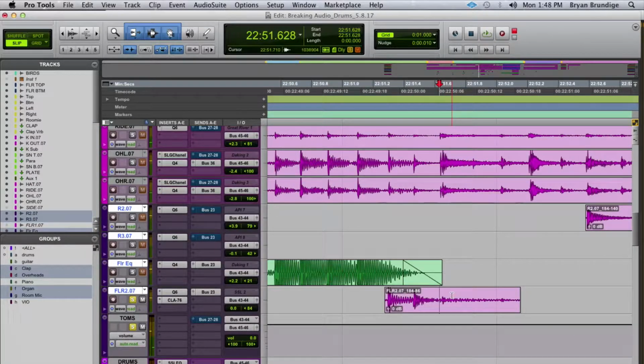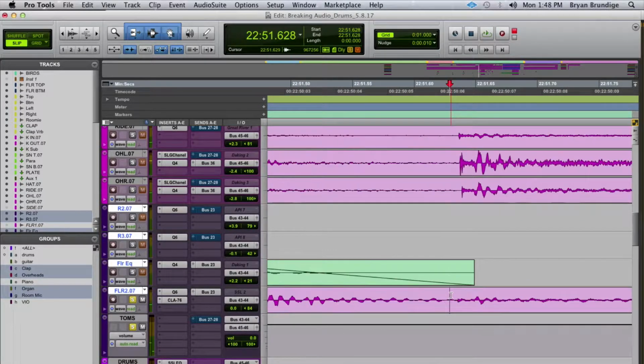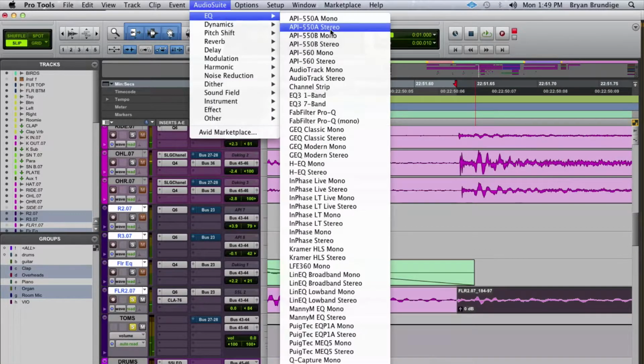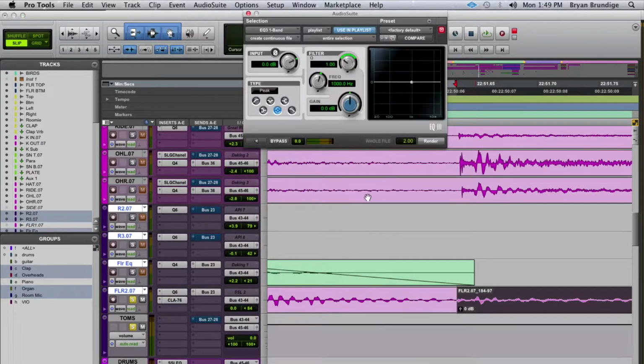So let's find where that cymbal comes in. It's about there, right? Zoom in. Okay, so I'm going to edit that. Select the region. Okay, that is most definitely the hit. Go up to your audio suite, grab a one-band EQ. Let's do a low-pass filter. Bring it down to 350 hertz. Just need that resonance. Hit render.